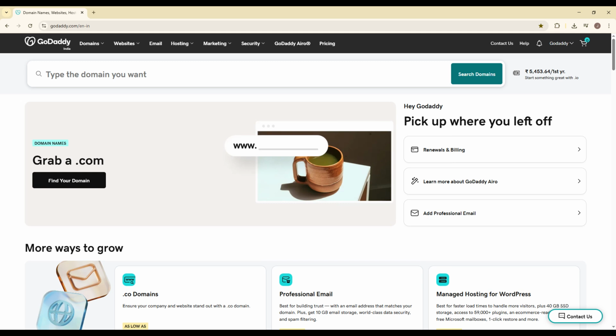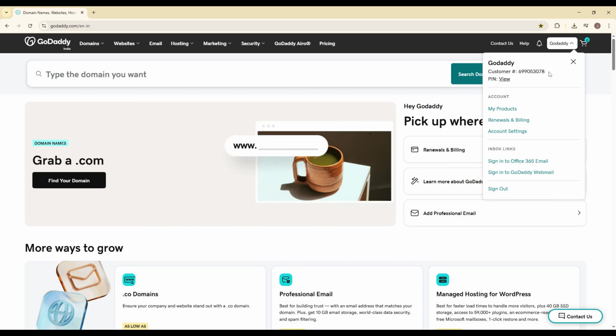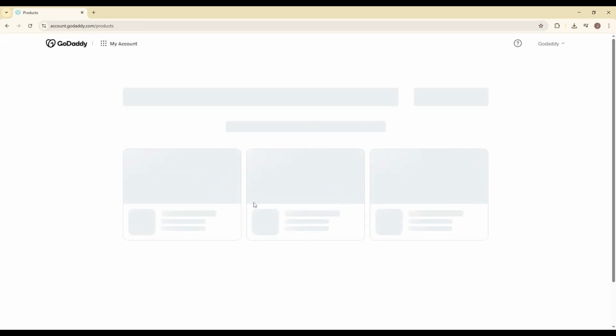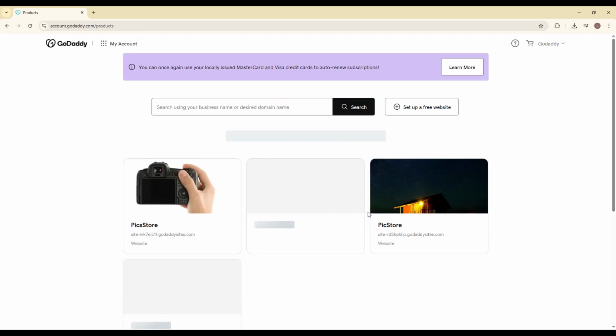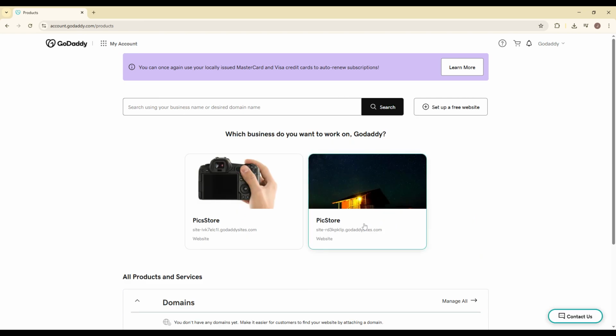Next, go to My Products. From your account dashboard, look for the My Products section. Click on it and you'll see a list of all the products and services connected to your account. Scroll down until you find Website Builder. Under Website Builder, locate the website where you want to add the Google tag and click on it to manage that specific site. Now click on Edit Website.